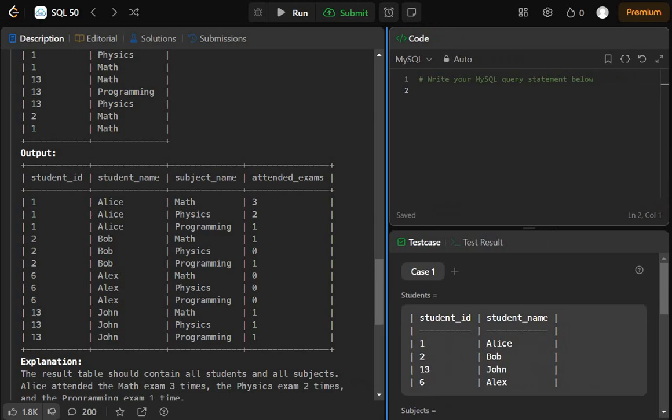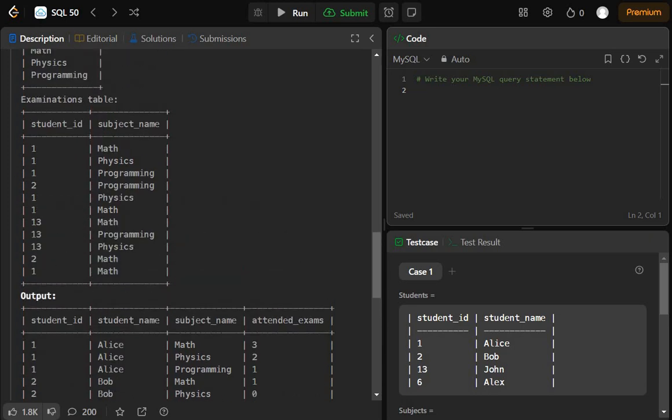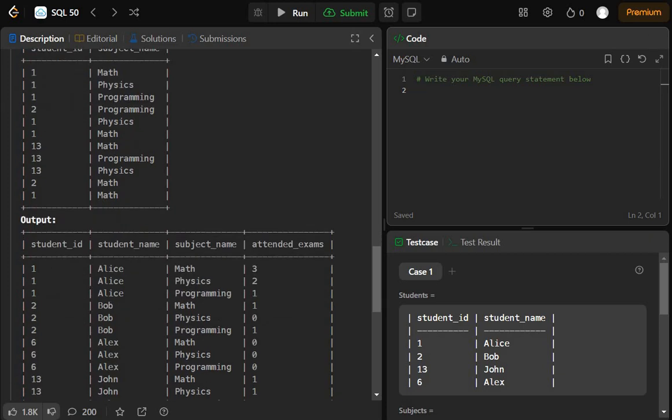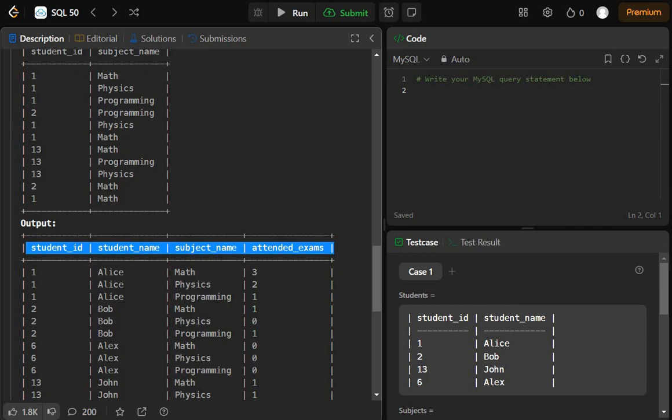Let's start with the query. In the output table, as I have said earlier, whenever we have two or more tables and we need to call out columns from different tables, we use the dot operator. Same thing we are going to use here. First, let's see what columns we need. We need student ID, student name and subject name. The attended exam column does not exist in our previous tables, so we will create this column. How we are going to do this, we will see in this video. So first let's call these three columns.